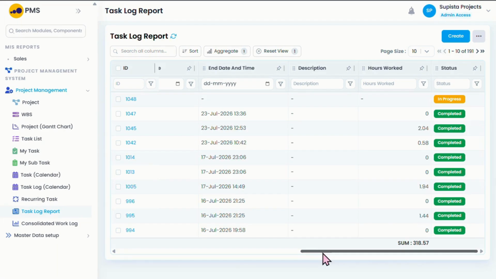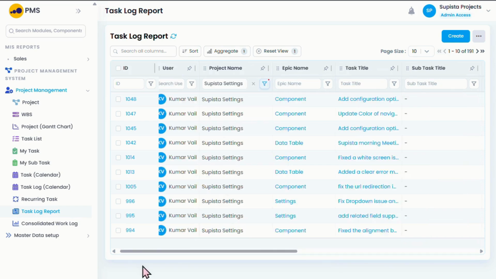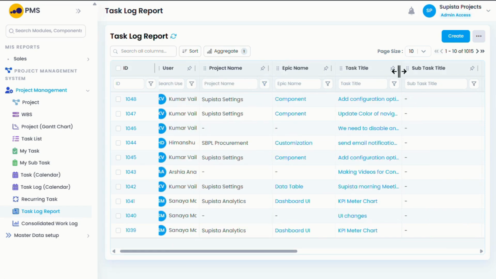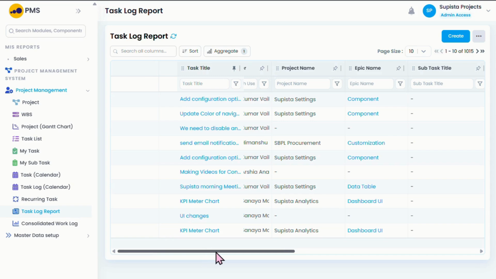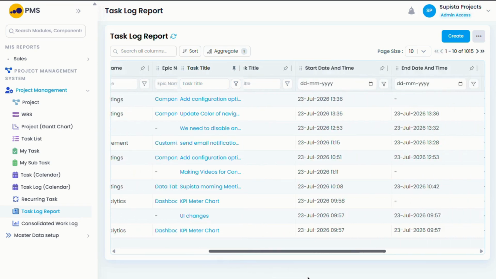It provides you the option of pinning any particular column. Suppose here I have pinned task title, so when I scroll, I'll be able to see all the information regarding it.